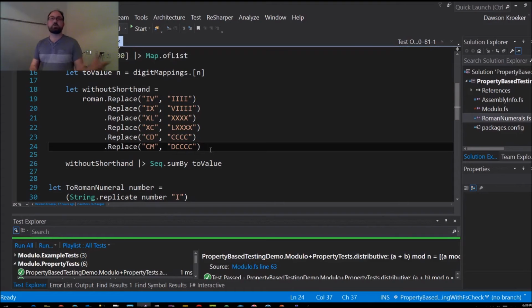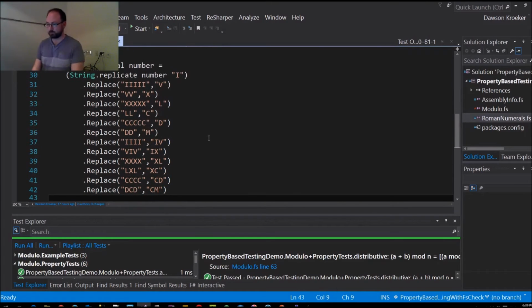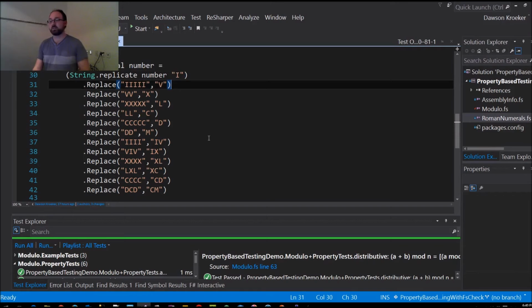And then all I have to do is go through, map them to their values and sum up the values. So also have a backward function, getting back to the original number, to Roman numeral. The solution here is we're taking our number, replicating it whatever that time is. So we have 1 I replicated this many times, and then just doing replacements. So if you have 5 I's, that's a V, 2 V's, that's an X, blah, blah, blah, all the way down.